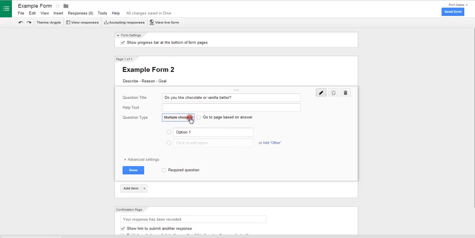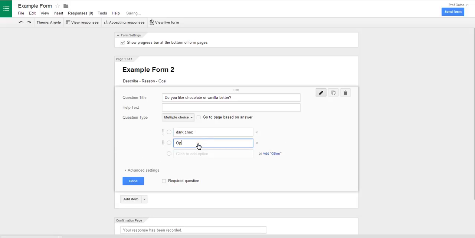I'll create a multiple choice as our first example. The first option, option 1, we will put dark chocolate. Maybe for option 2, I will put milk chocolate.